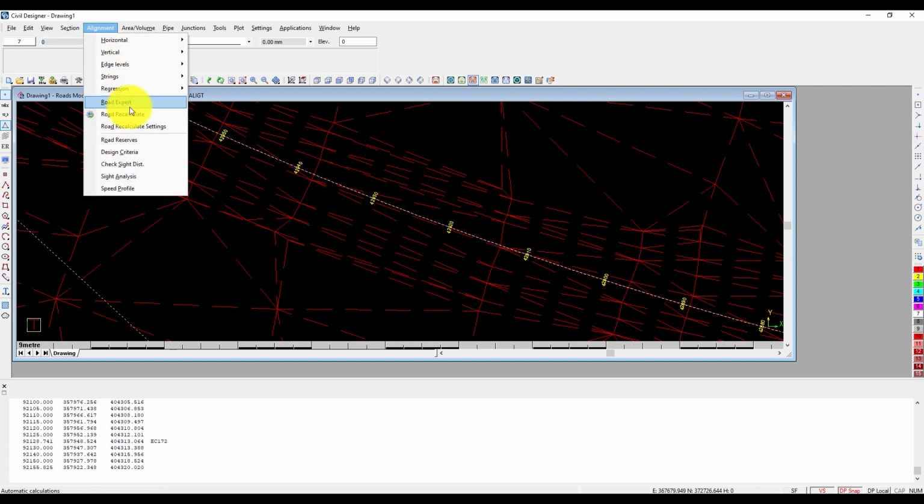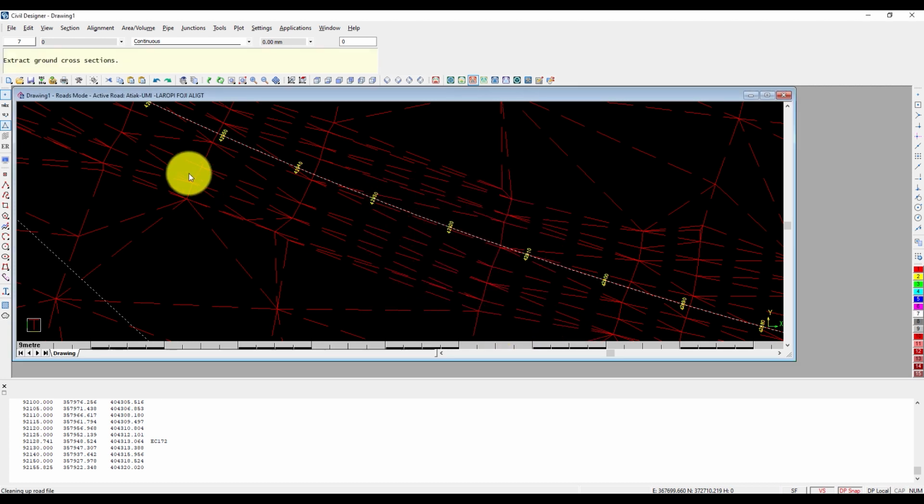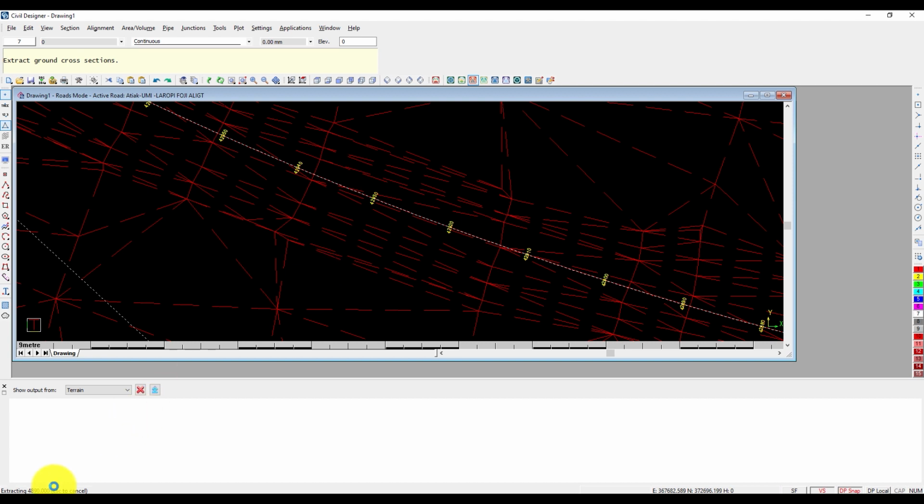So you go here, you click road expert, and it's going to tell you, okay, what do we want to do in the road expert? There's extracting the ground cross sections, edit vertical alignment, generate vertical alignment labels, edit super elevation, generate road, and apply the road template, which is something we want. So we click OK, and it starts to generate.